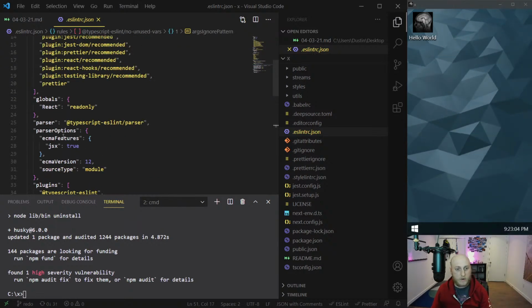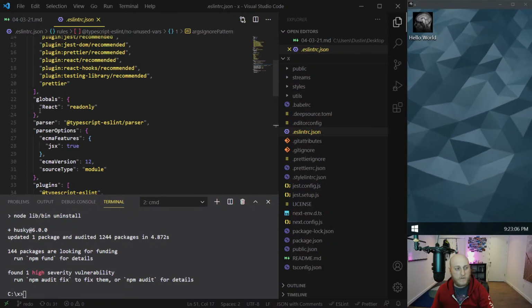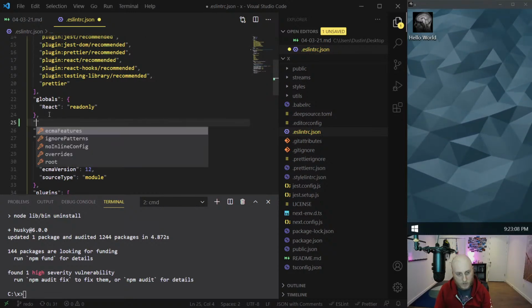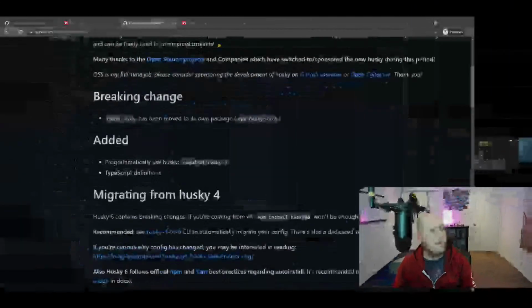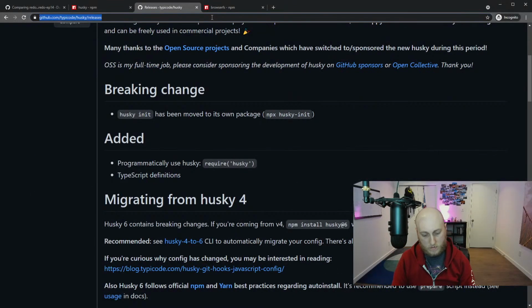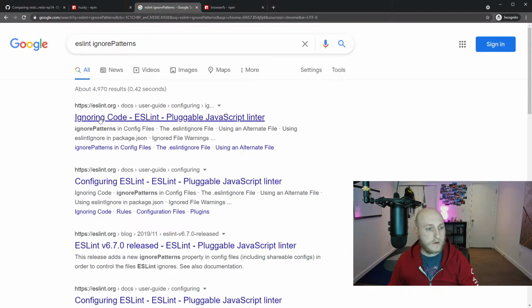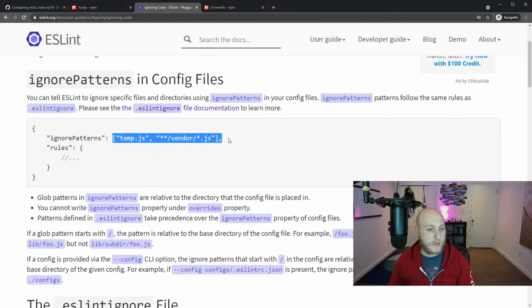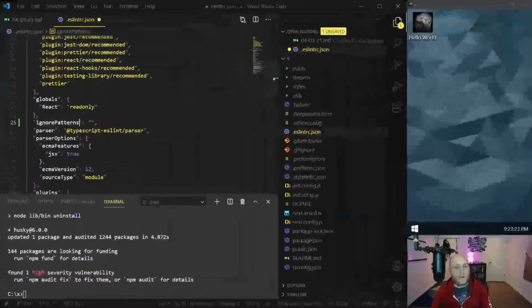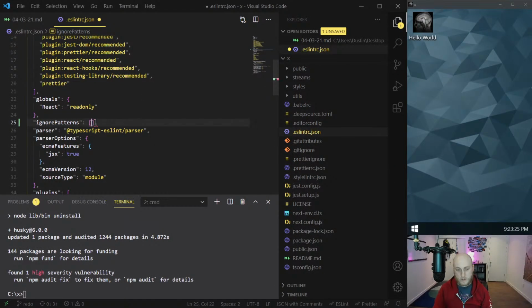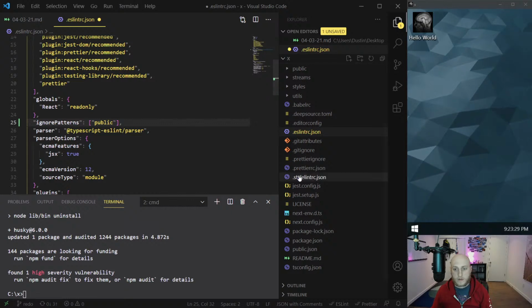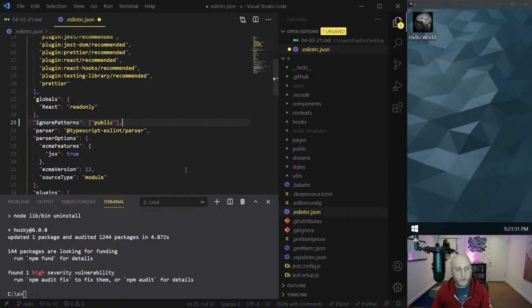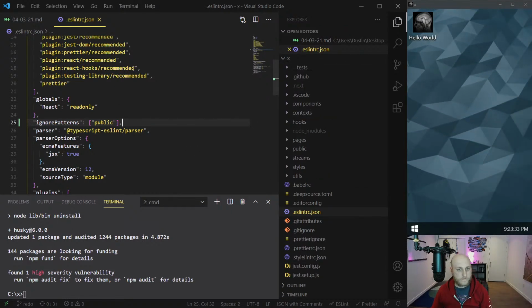So let's just ignore it. It's over here. There we go. Ignore patterns. And I think this is supposed to be an array, but I actually have no idea. So let's just double check. What is this? ESLint, ignore patterns. Yeah, looks like an array there. So let's do it array style and just have public in there. So ignore public. Public is stuff for the public, not for linting.